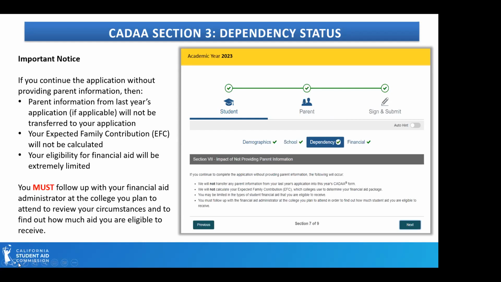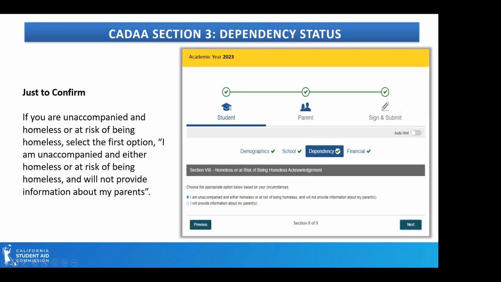So please be proactive, or remind your students to be proactive if they think they have one of these scenarios that would qualify them for a special review of the application and maybe an override of the application's information. And so once again, just to confirm, if the student indicates that they're unaccompanied and homeless or at risk of being homeless, they can indicate whether or not they're going to be able to provide information about their parents.